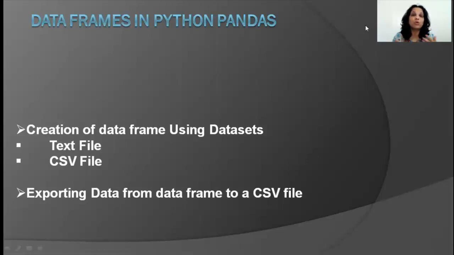the communication both ways. First, we learn how do you create a data frame using text files or CSV files. This means how do you import data from a text file or a CSV file into a pandas data frame, and then we will learn from the pandas data frame how do you transfer it to a CSV file. Okay, so are we ready to get started?